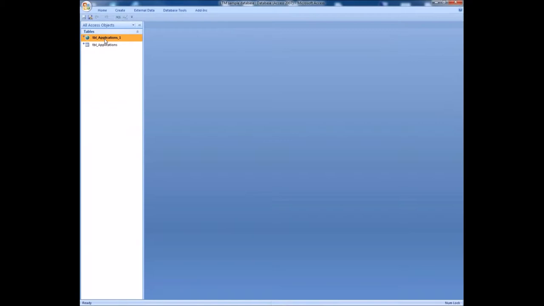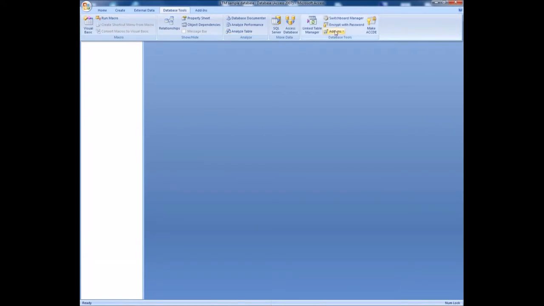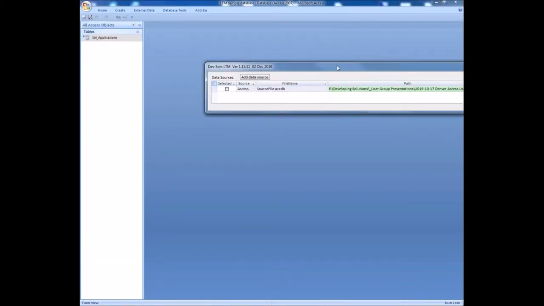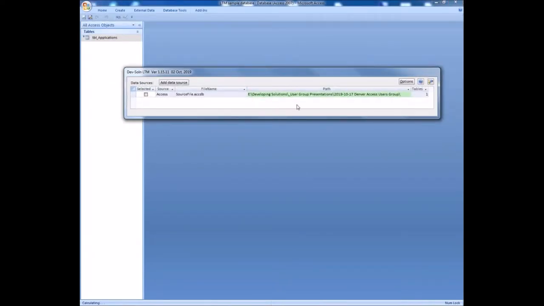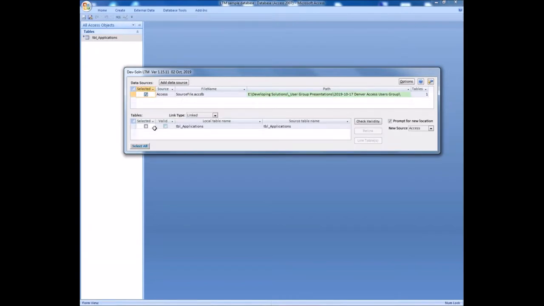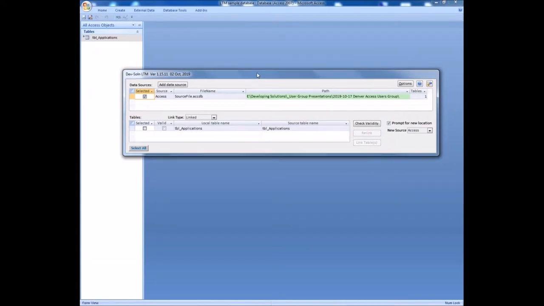If I delete this one again and restart the app, it gives me that information again. But now what I want to do, instead of just linking a new data source, is update this link.